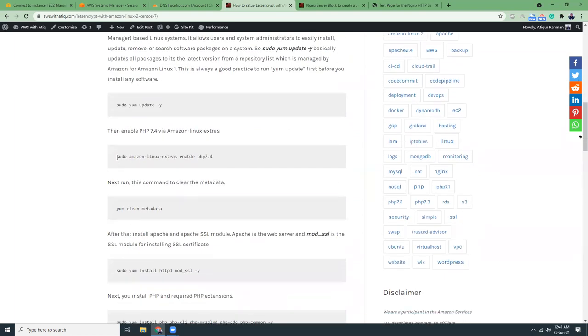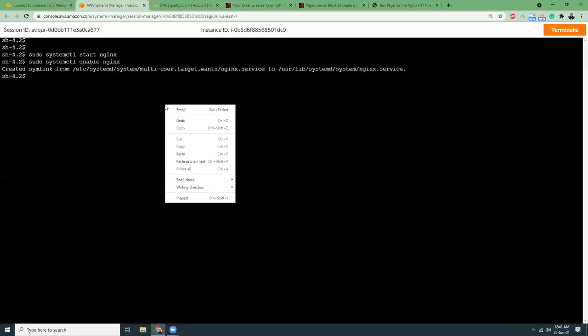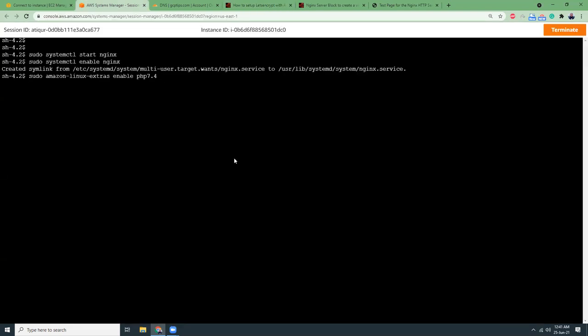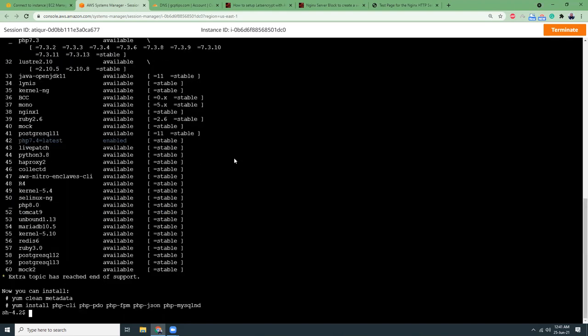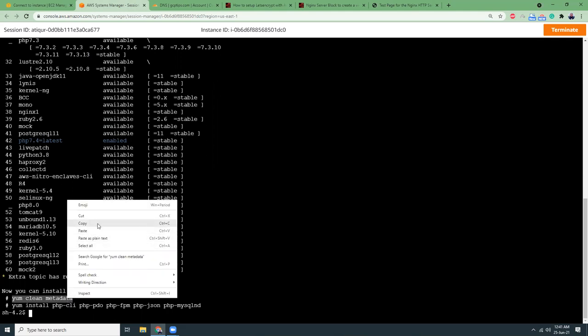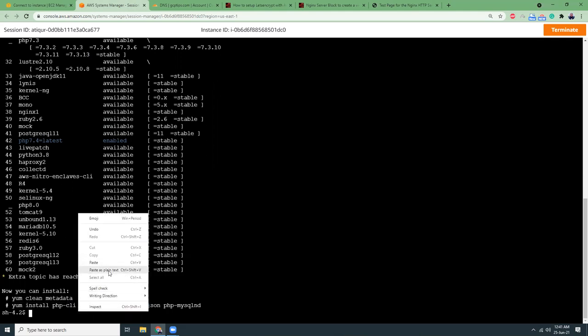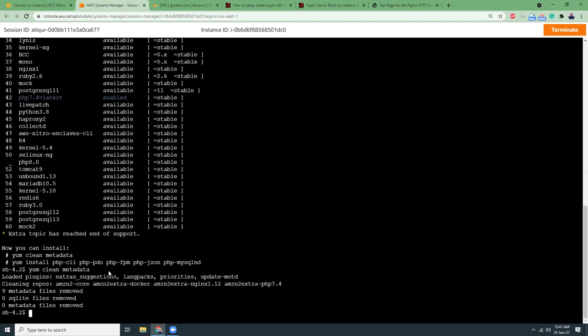Yeah, so sudo amazon-linux-extras PHP 7.4. Okay, we are going to enable PHP 7.4. That's fine. Now I'm going to clean up this part. Copy, paste it. Okay, now we need to run these commands to install all those necessary things.